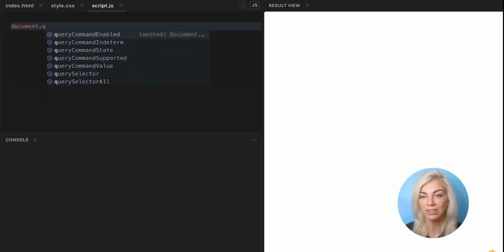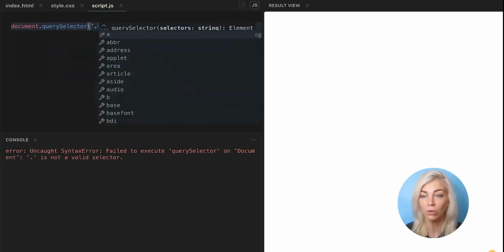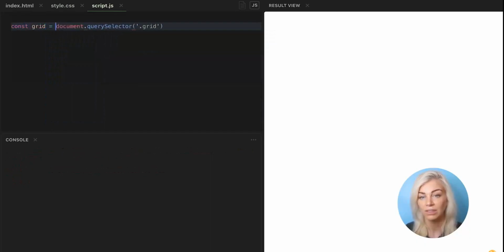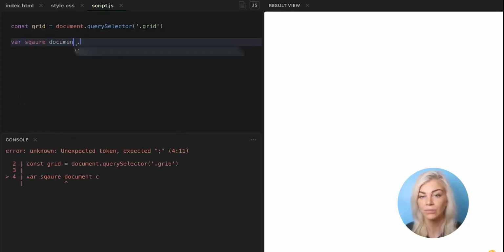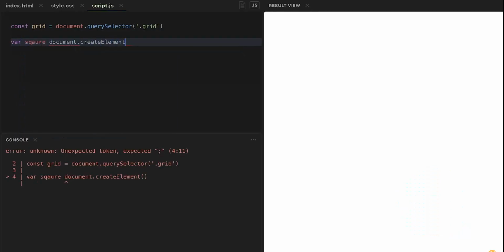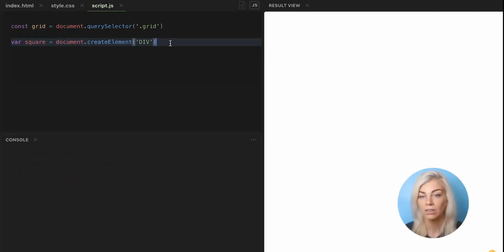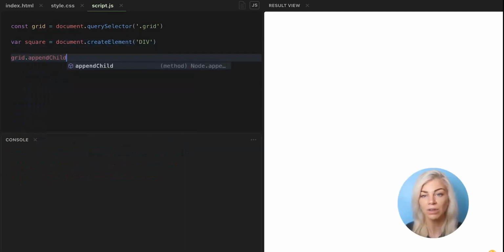Now, let's get the div with the class of grid using our query selector and call it grid for our JavaScript. Now, using create element, so that's another inbuilt method, let's create a div in our JavaScript. Now, let's put this created div into our grid using append child like this. And ta-da! We have now put a little red square into our div with the class of grid. Now let's use these 3 inbuilt methods in our project.